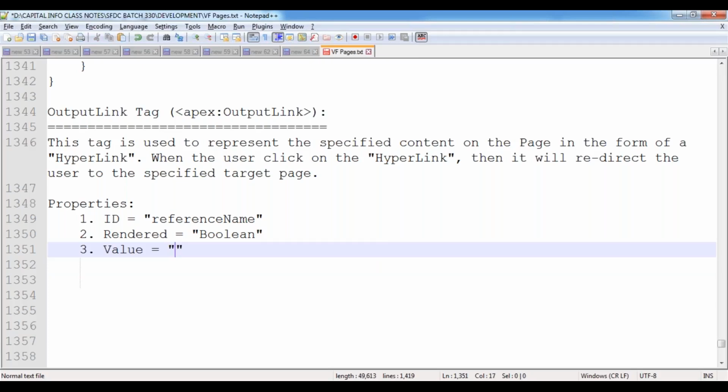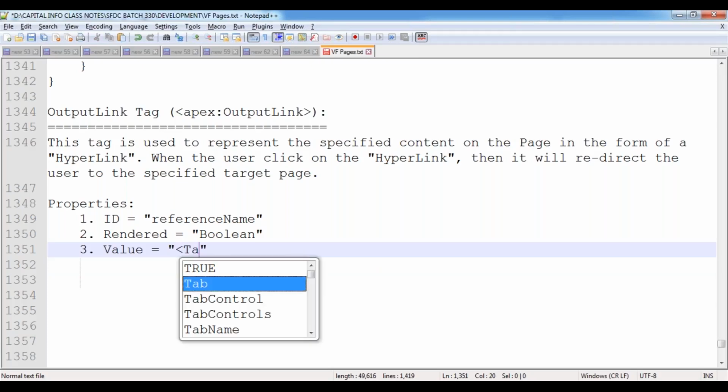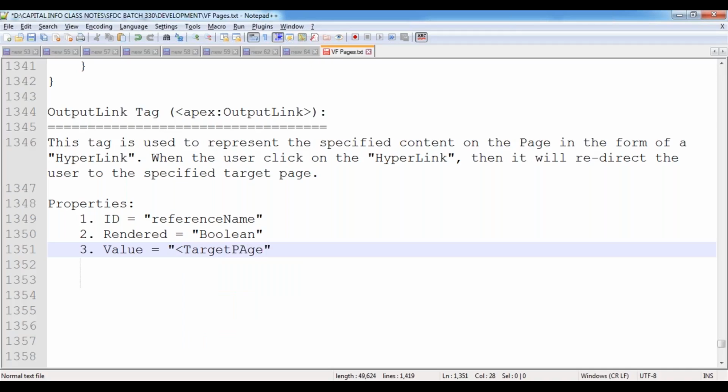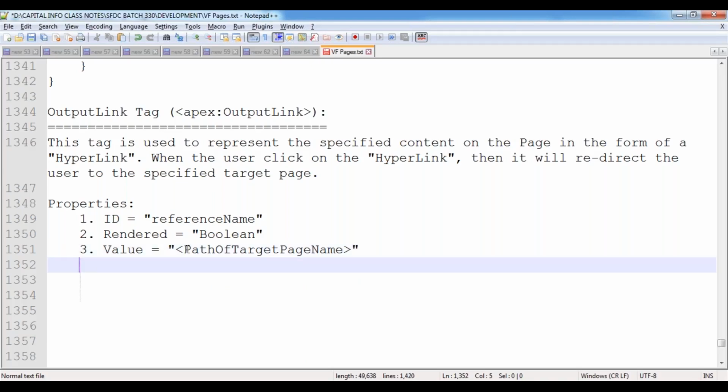Value in the sense we have to specify the target page. We can specify the target page name. That means upon click on this hyperlink, what target page you would like to open. You can specify the path of the target page, which page you would like to redirect.